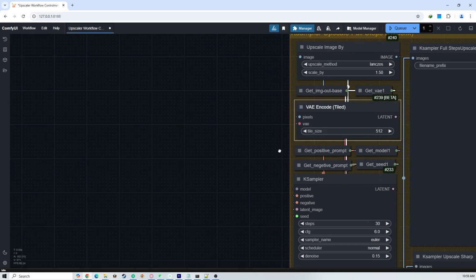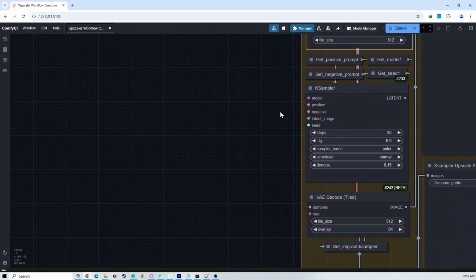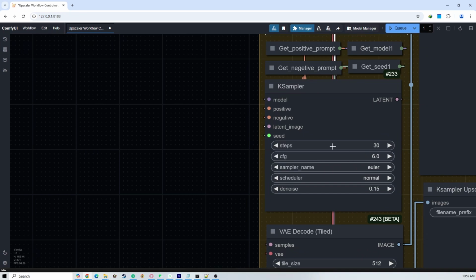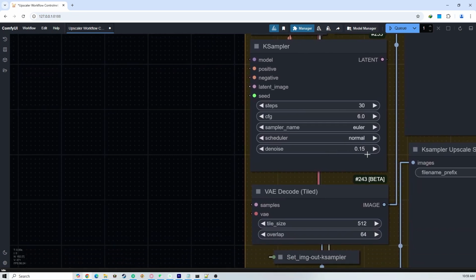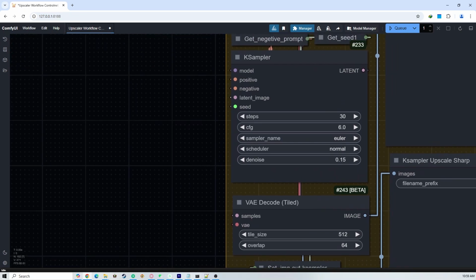Then I run it through a VAE encoder. After encoding it to latent, I run it through a new K sampler. I'm using the same seed, same number of steps, same CFG value, and same sampler here. Make sure to use a low denoise value between 1 and 3 to keep the details intact.